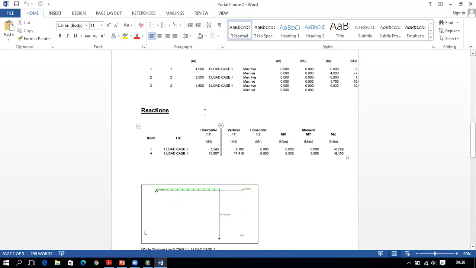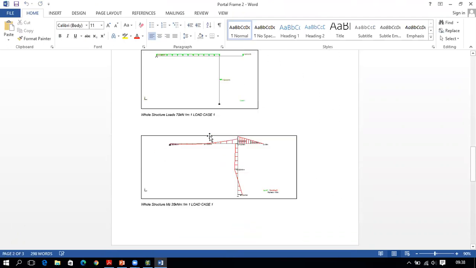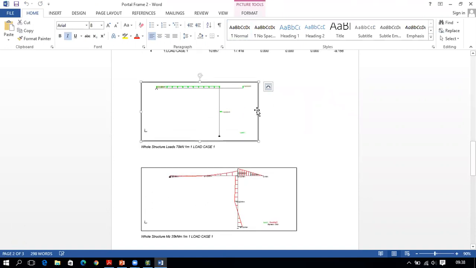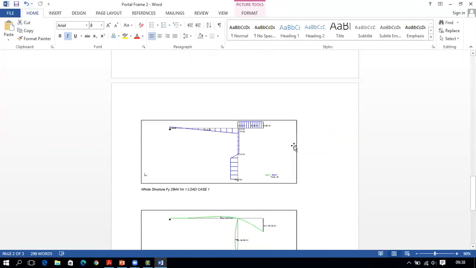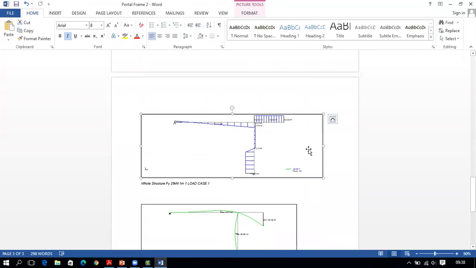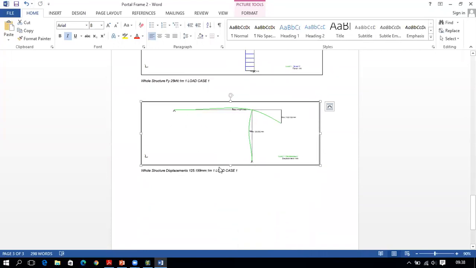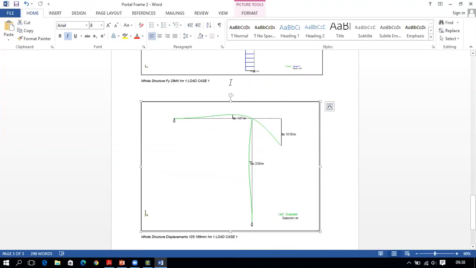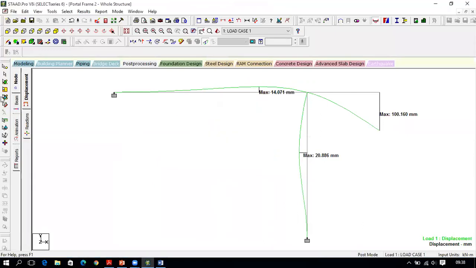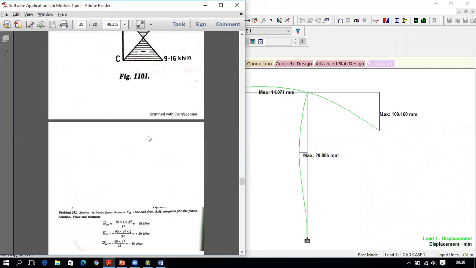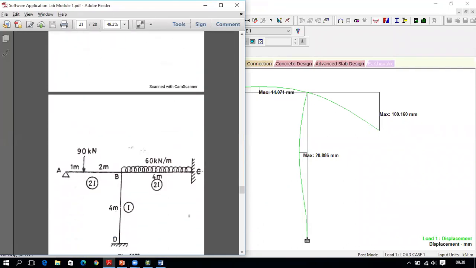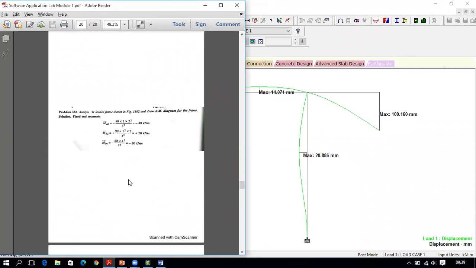So now you can see the results. The pictures also have been printed. So you can make changes and then you can save this one later. And afterwards, you can give the printout of this one. So now let us go for the next problem. So let us analyze this problem.